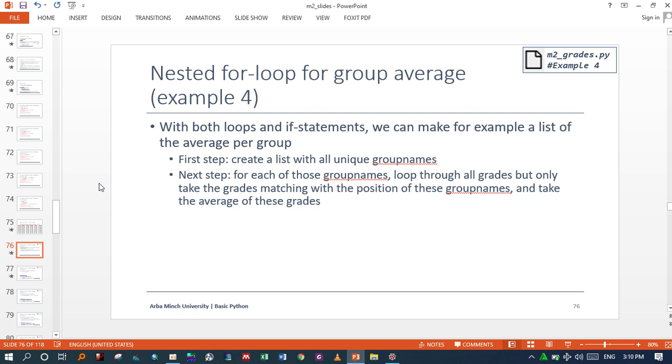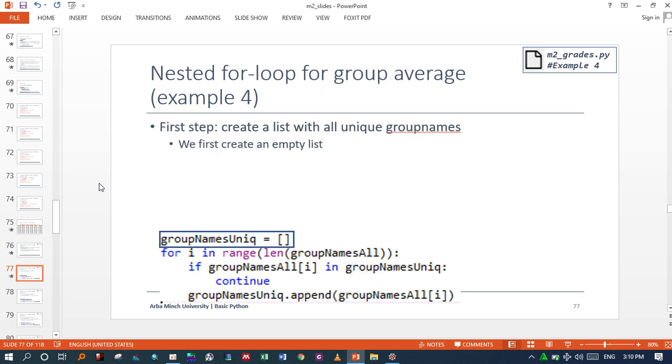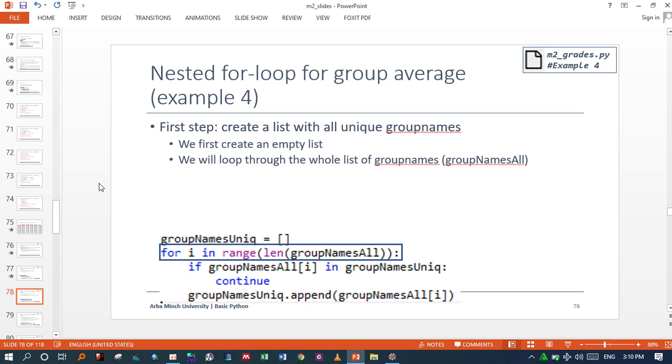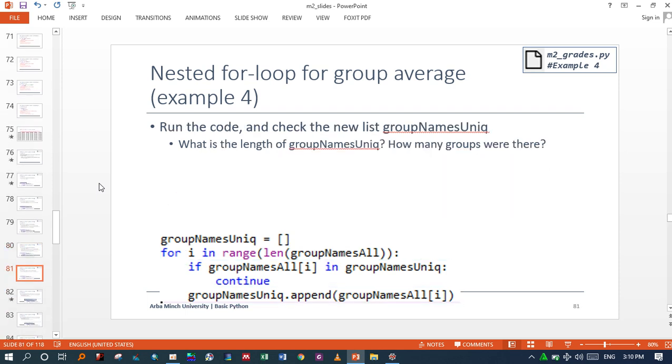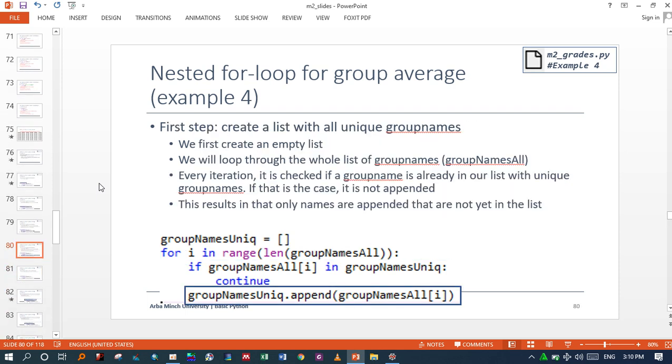So the next step is for each of those group names, loop through all the grades, but only take the grades matching with the position of these group names, and take the average of these grades. So per group, we look through all the grades to find them, and then we look through all the groups.